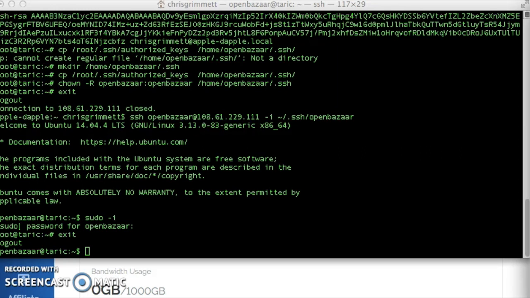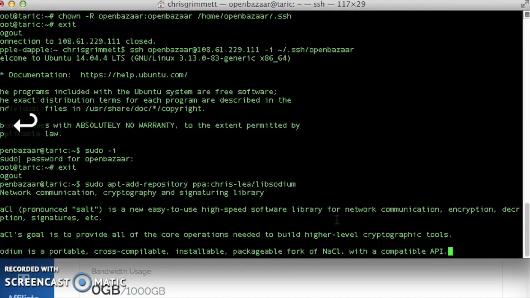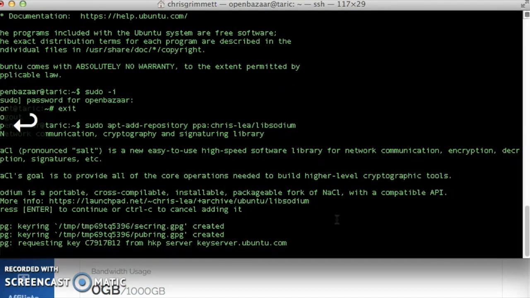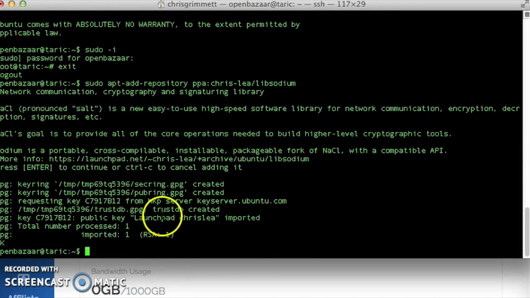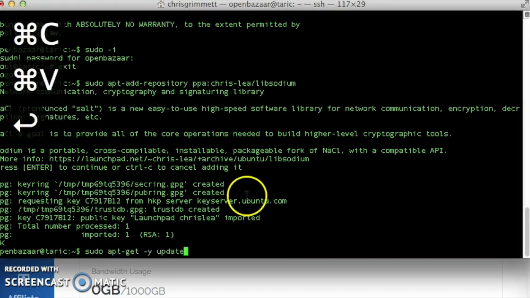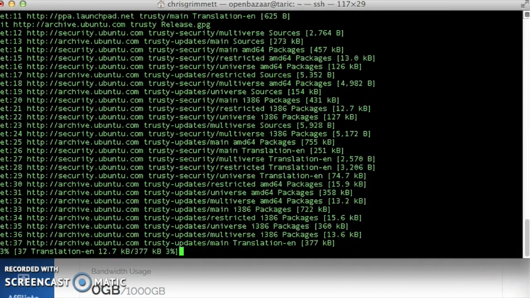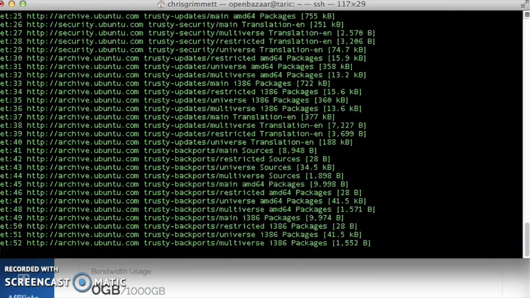Next, we want to add third-party dependencies. These are dependencies not provided by Ubuntu, but that OpenBazaar needs. In this case, it's libsodium. Ubuntu knows about libsodium, but we haven't installed it yet. Let's go ahead and update Ubuntu's list of known software with an apt-get update.